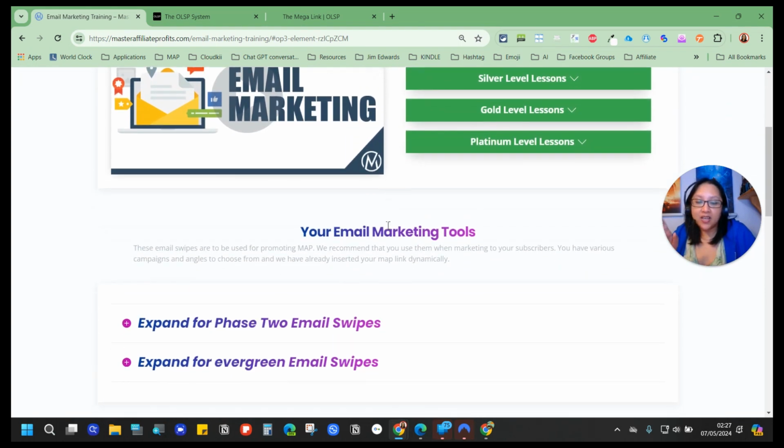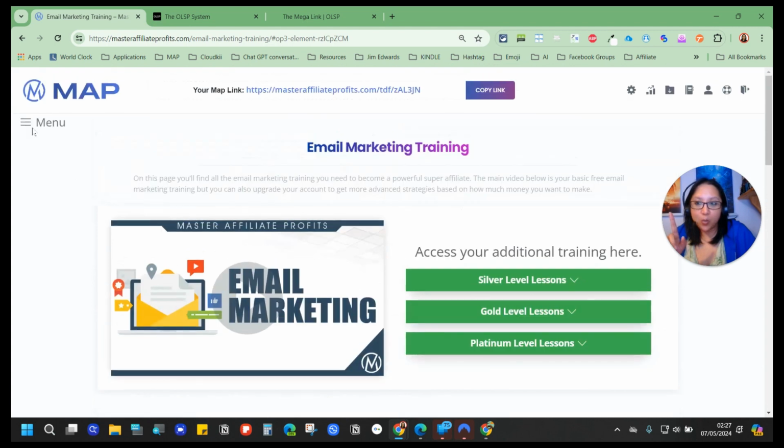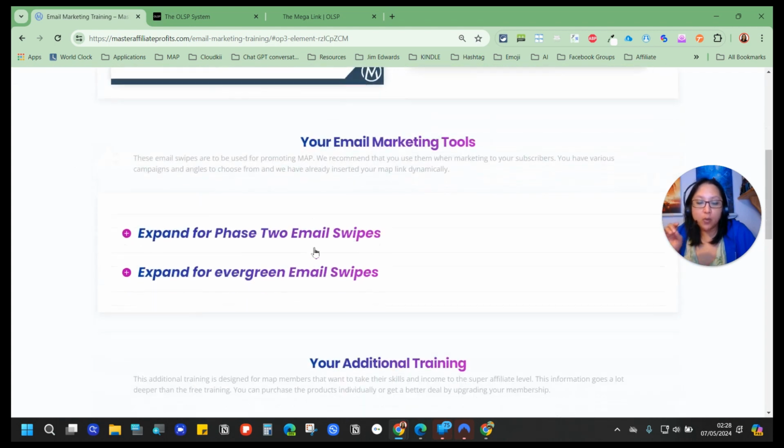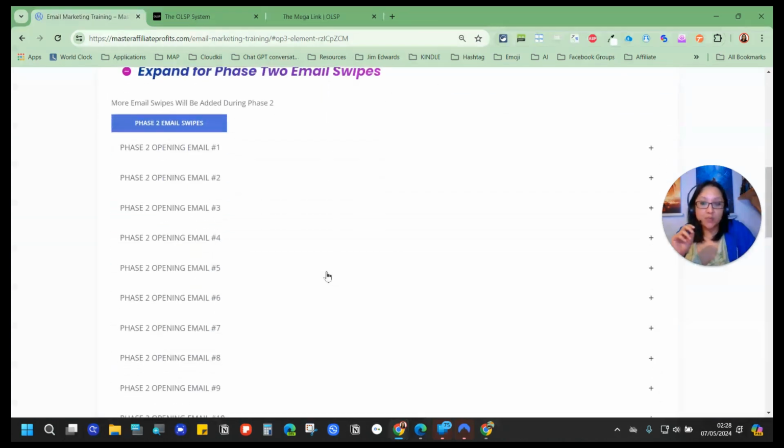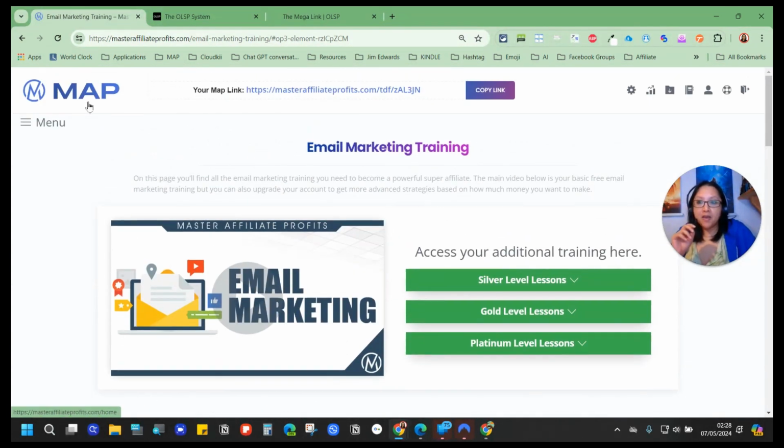What I like here is that whatever training you've got, you've also got resources to promote both for Map, which is good because it trains you how to do affiliate marketing, but it also gives you all the resources to promote it itself. So both of them are considered ecosystems because of the whole system where they all work together. So this is quite good. It'll give you some swipes here for your email marketing.